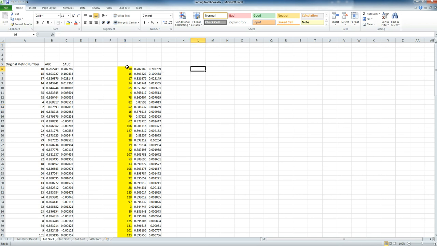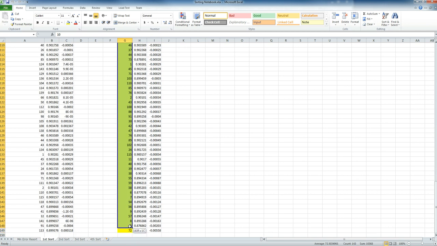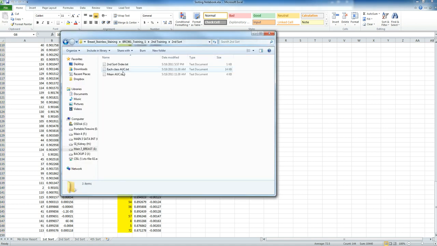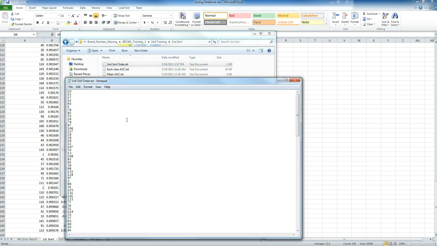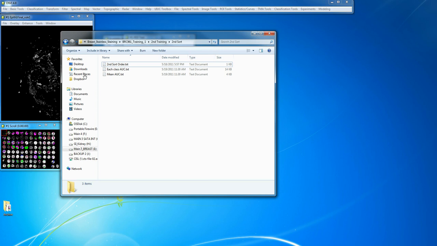So then what we want to do is take these again, copy this across to a new text file, and then save this as the second sort order. So again, we have our sort. Then you want to go back through again. So again, you have to go back to the step where we do convert metric to rule data.